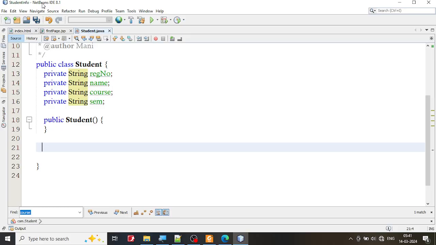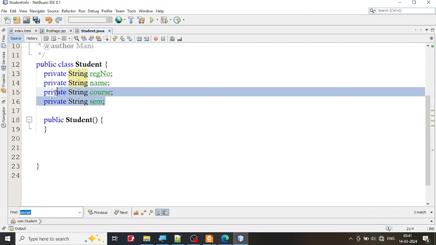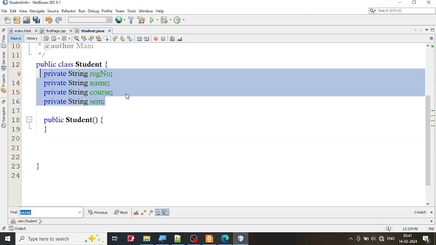Then the next one is you must have accessors for all these properties that you have here. All these properties must have the accessors. What are these accessors? The getter and setter methods. So you have to have these getter and setter methods. How difficult is it to create a getter and a setter method?